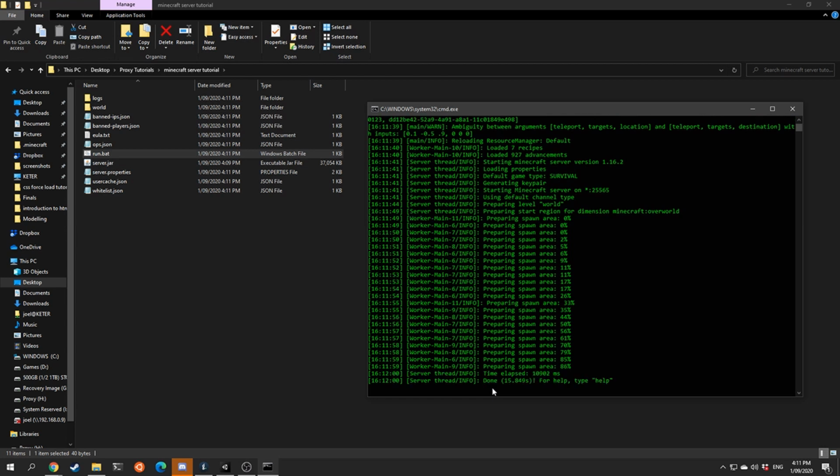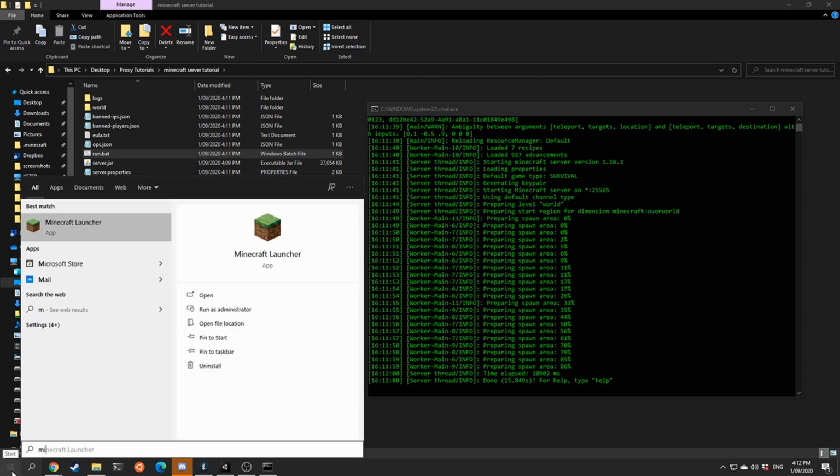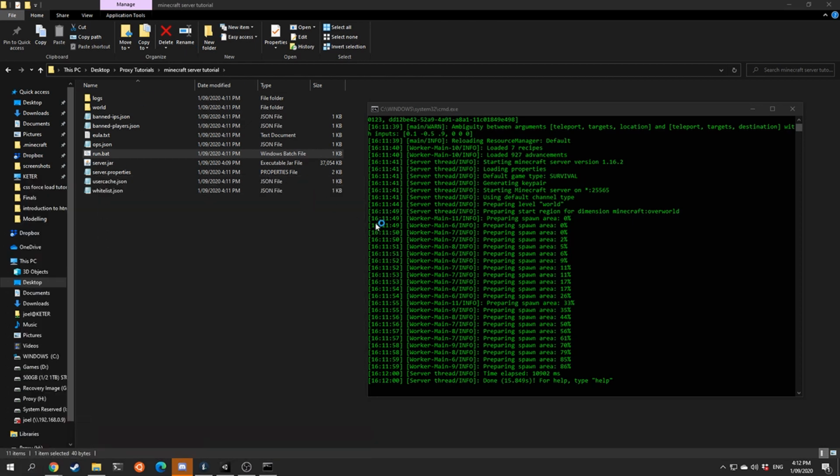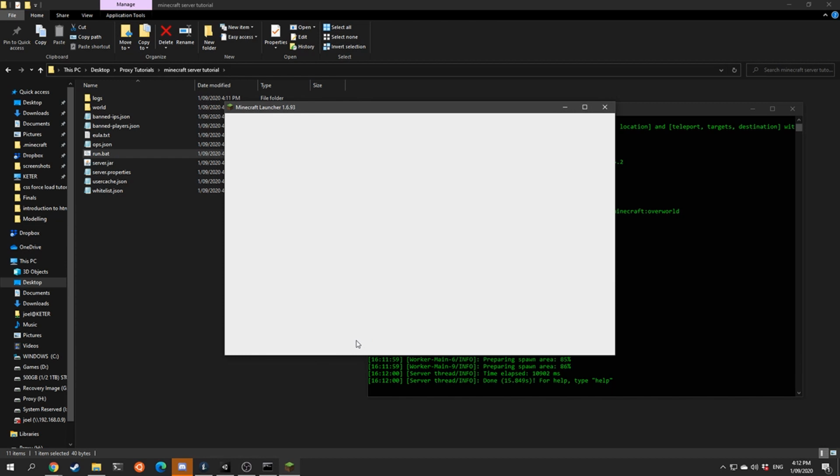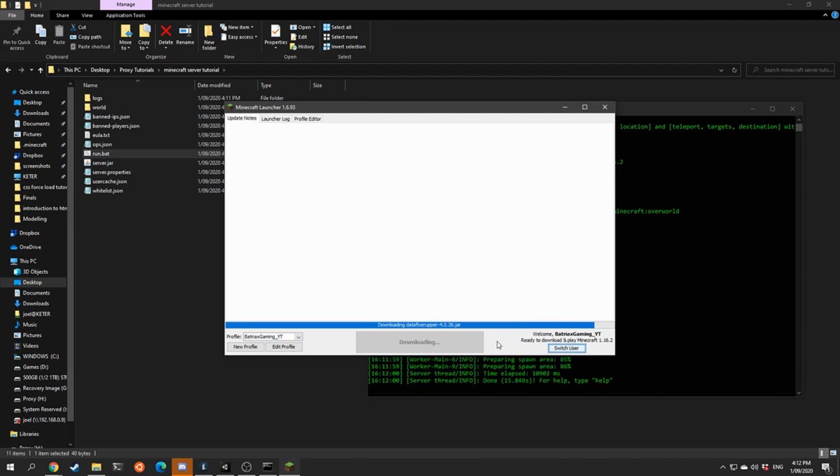Now another part which I will cover in this video is port forwarding. No one at the moment can actually join this server, only you can join the server. So if I open up my Minecraft, and it's 1.16.2 I believe, and went ahead and did that, I would be able to join. So let me just do this real quick.